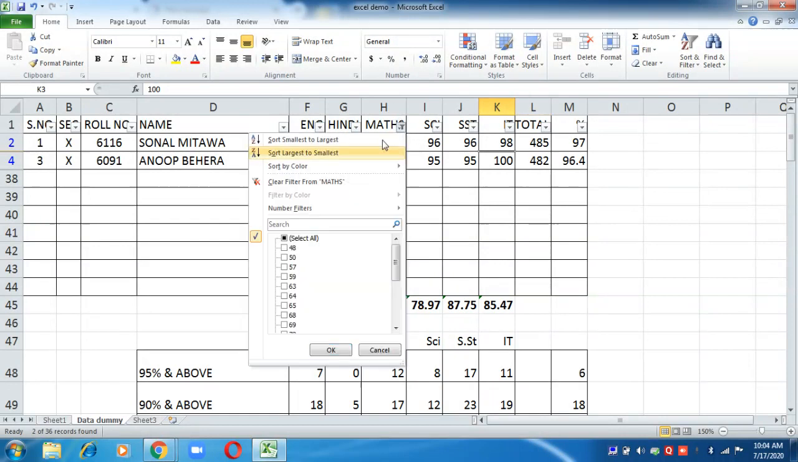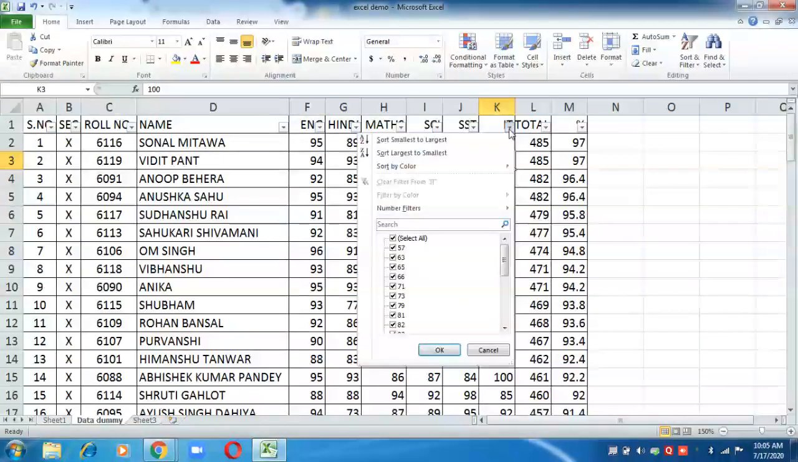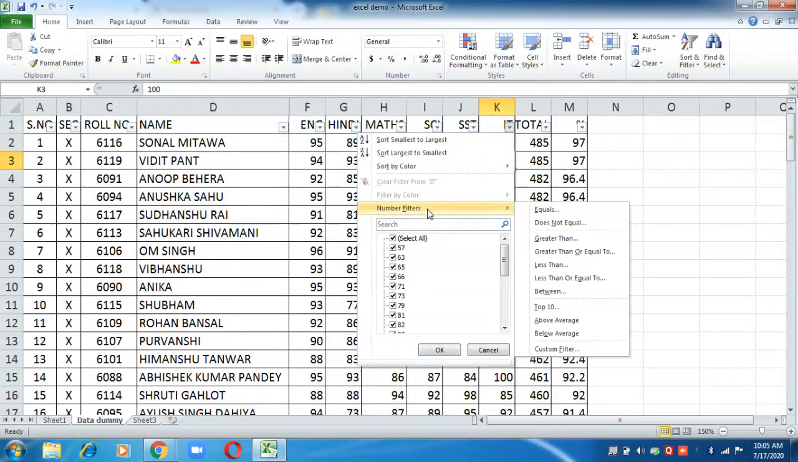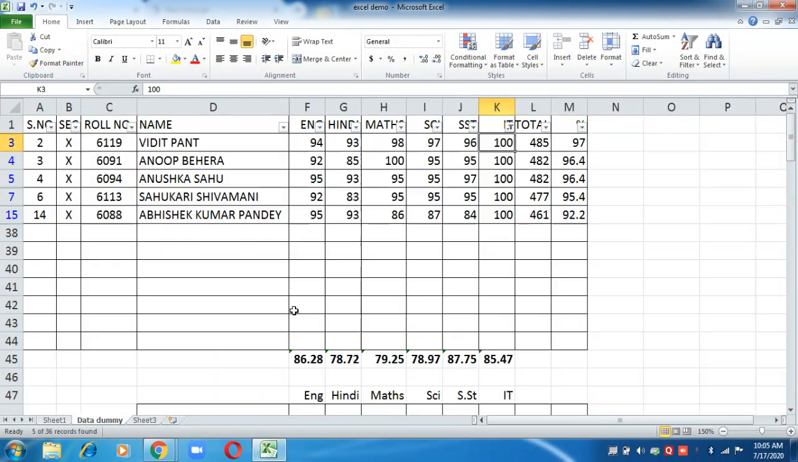Similarly, if I want to check in any other subjects, I will clear the filter from maths. Now suppose in computers I want to check how many students have secured 100 only. So we have 5 students who have secured 100 out of 100 in computers. So this is how you can apply the filter.